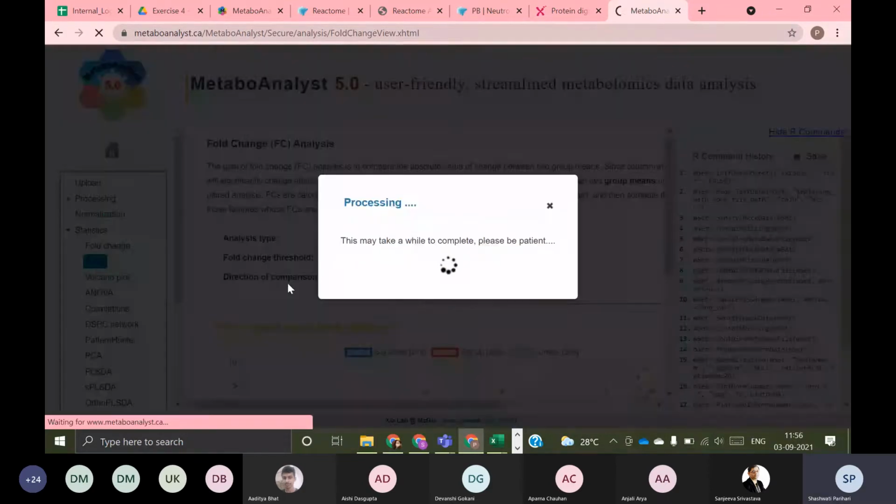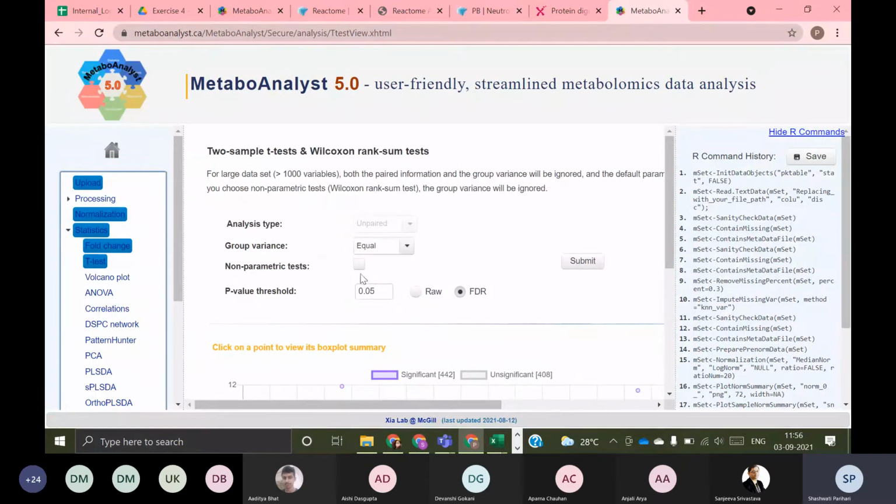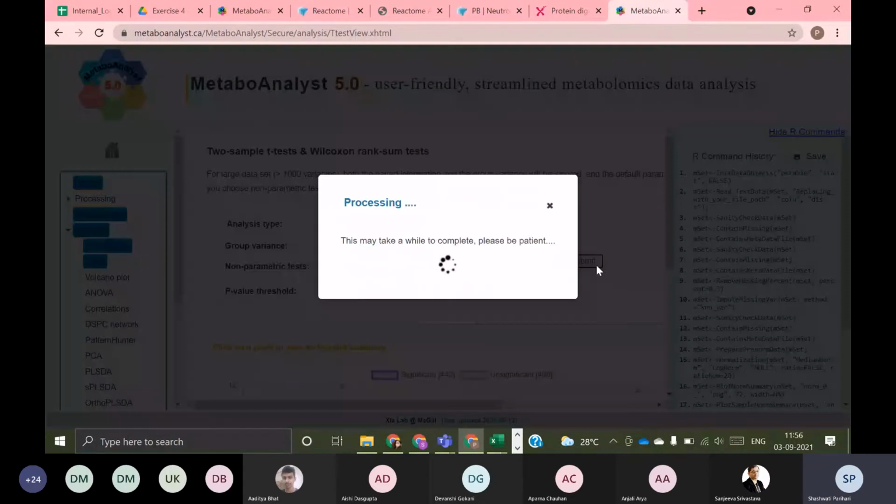Then you can do the t-test analysis. Here you have to choose p-value 0.05. You can do the raw or FDR-adjusted p-value. For now, I'll do the raw. Group variance is equal.